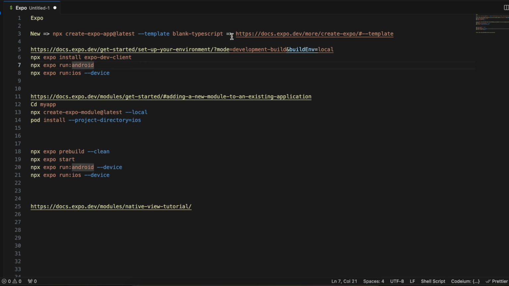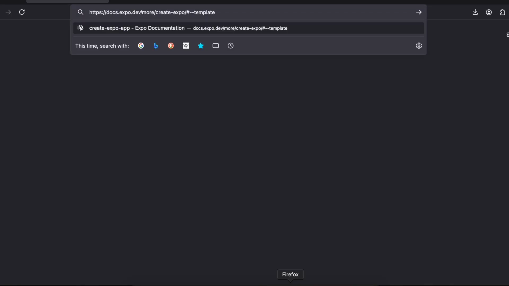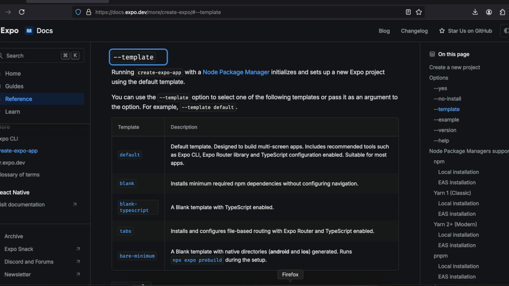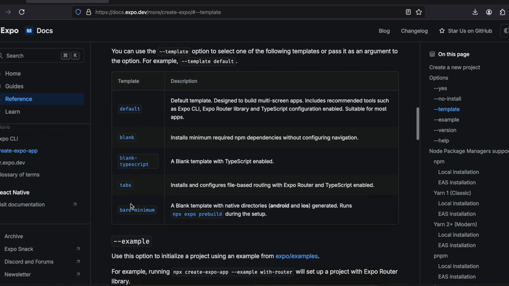First I will go to this particular documentation and show it to you. This documentation will help us create an Expo React Native application. You can select whatever template you want. These are all the templates which are available. I will be using this blank TypeScript template because it creates very little boilerplate code. Also we get TypeScript with the help of this.